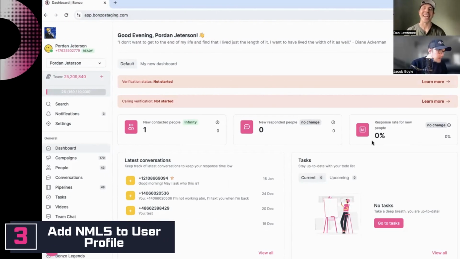Coming in at number 3 is NMLS as a unique field in Bonzo. Similar to what we did with application and survey link, you now can set that in your settings in the general tab and then pull that in to any communication as a merge tag. Let me show you what I'm talking about here.